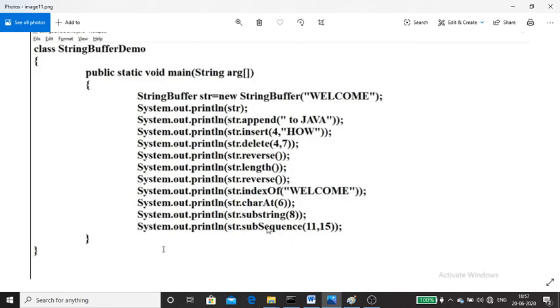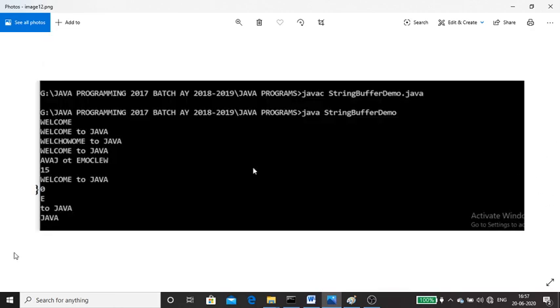Okay. The last one is subSequence. So from 11 to 14. From 11 to 14, that will be printed. 0, 1, 2, 3, 4, 5, 6, 7, 8, 9, 10, from 11. 11 means J, 12, 13, 14, so Java will be printed. See, we got the output Java. So even the space will be counted. Okay. So this is the output. This is with respect to different methods in the StringBuffer class.